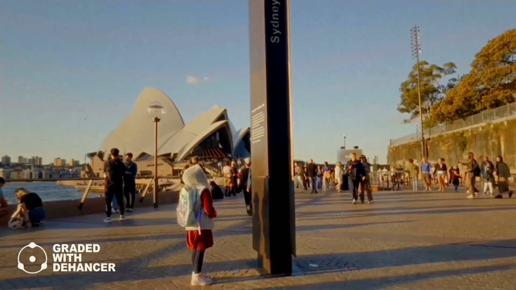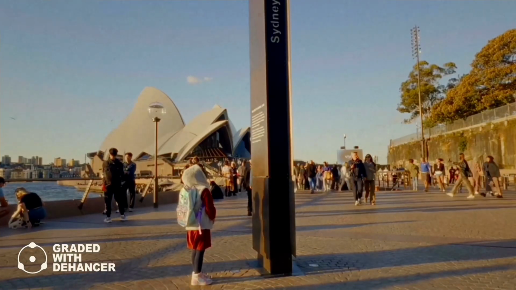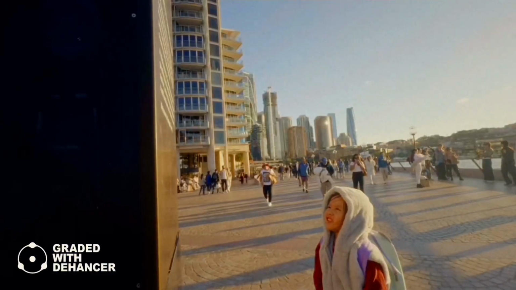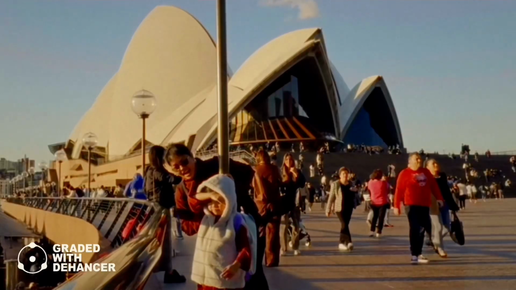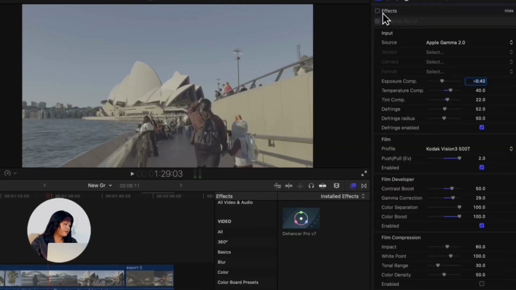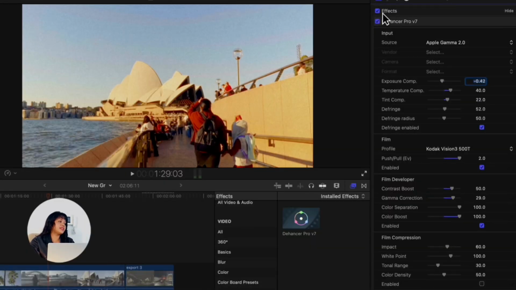using footage shot on my iPhone 15 Pro Max and ProRes log in 4K at 24 to 30 FPS. This is the ProRes log before grading, and this is the one graded with Dehancer. Now, I'll show you my workflow and how I integrate Dehancer into Final Cut Pro.